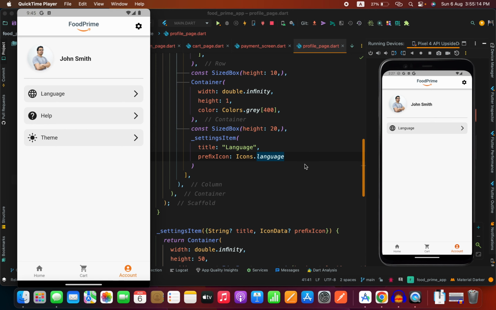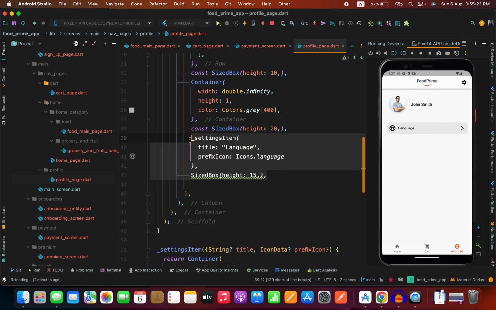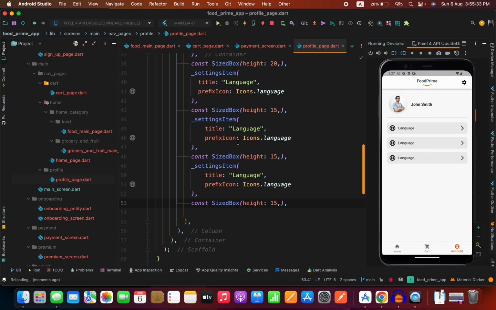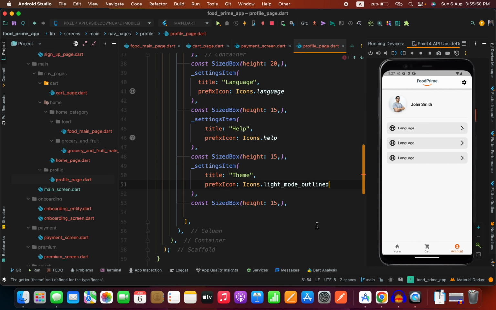Help and the theme. So we can use some SizedBox of height, let's say 15, and let's copy and paste it. Let's also put the const, paste it 1 time and 2 times, and we got the language like this. So this will be help and the help icon, and also this will be, what is it, theme and theme. We can do, let's say light, and yes, we got this light mode outline. So we got it like this. We also have created successfully our account page.